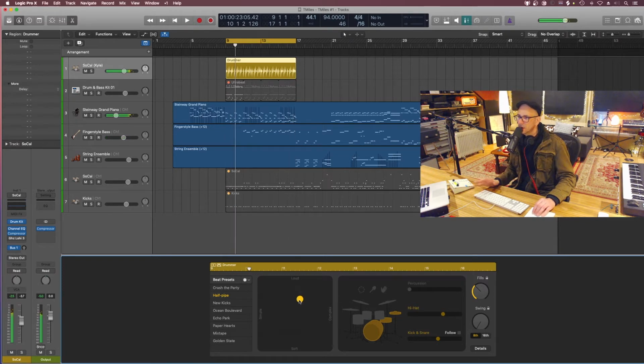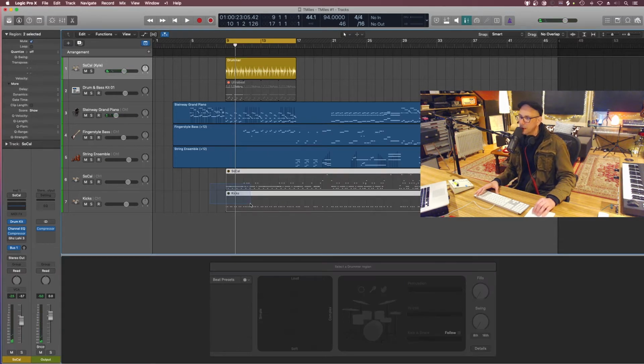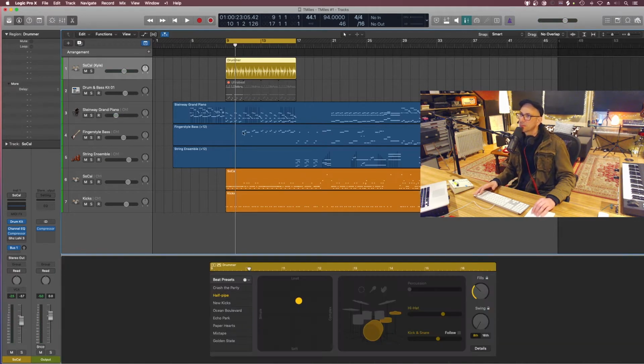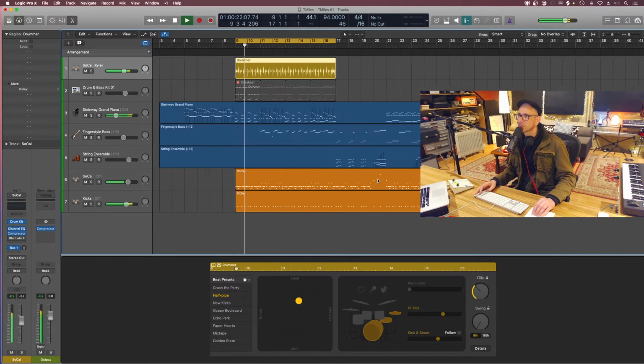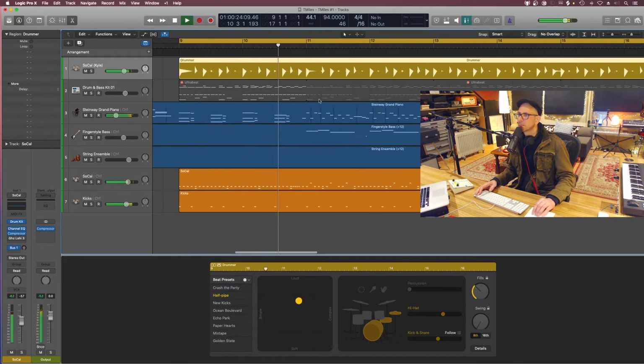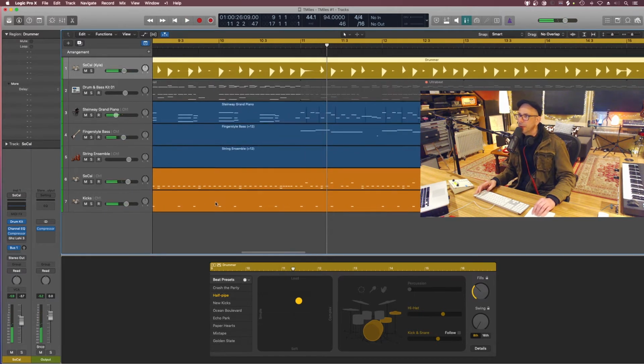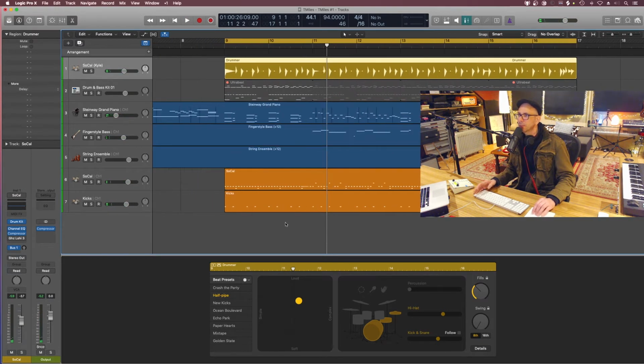So let's just go to around here somewhere, and if I were to play that on top of the existing drums, those kick drums are flaming a little bit and they're not lining up, the patterns are different.